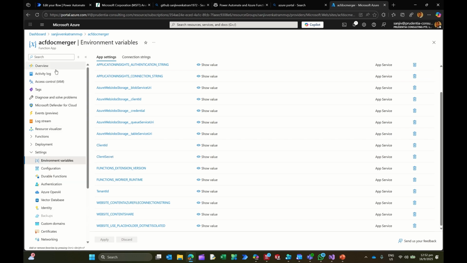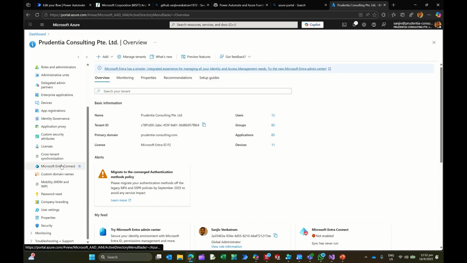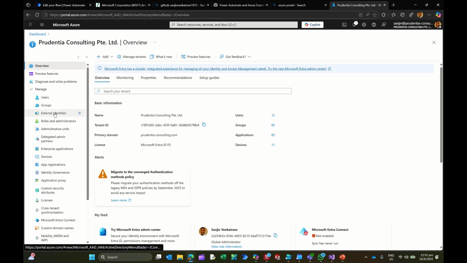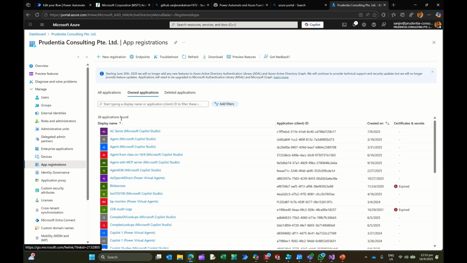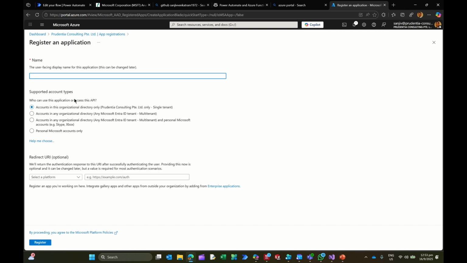And to get to this, I would go to Entra ID, then to Manage, then to app registrations. If I were to do a new app registration, I'll basically say accounts in this organization only. I would highly recommend you do that and not cross tenant boundaries. And you don't necessarily have to select a redirect URL. You go in and register.